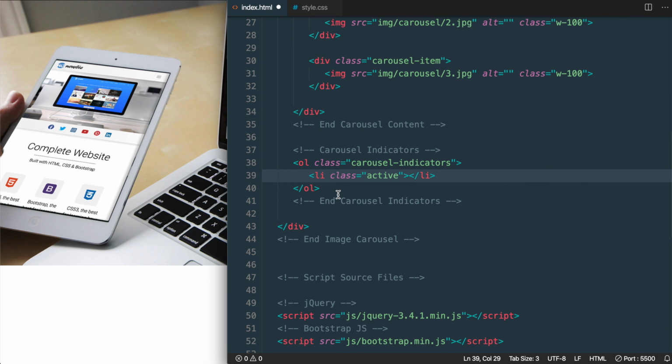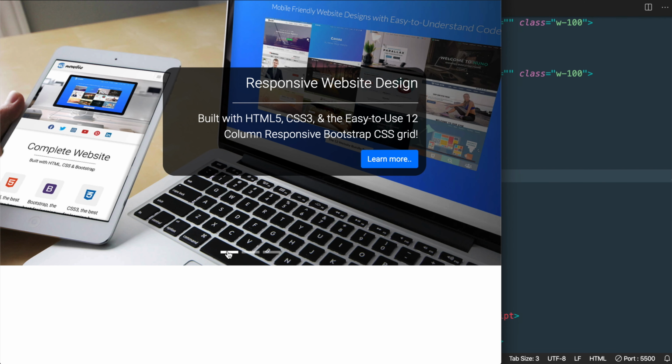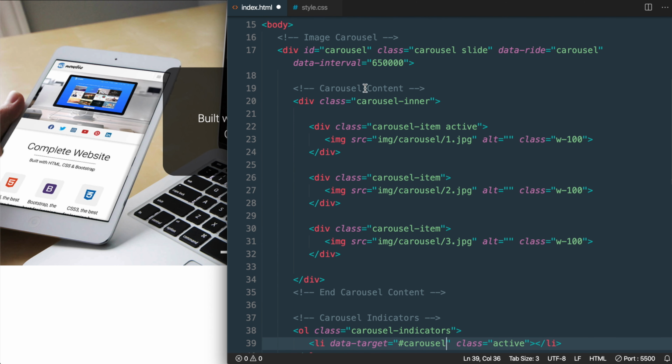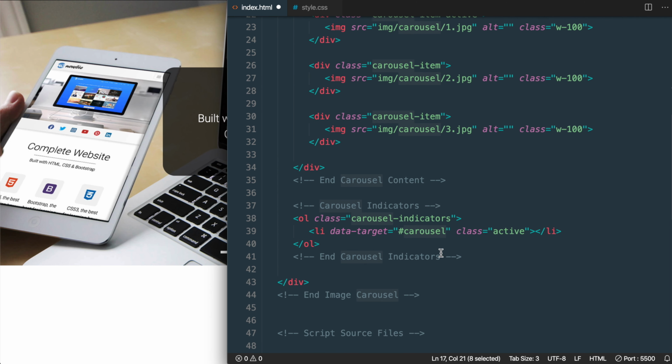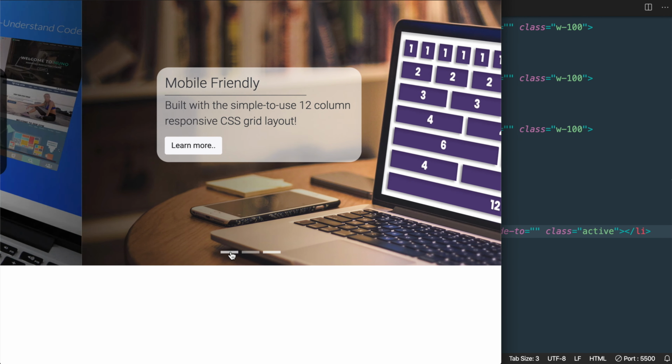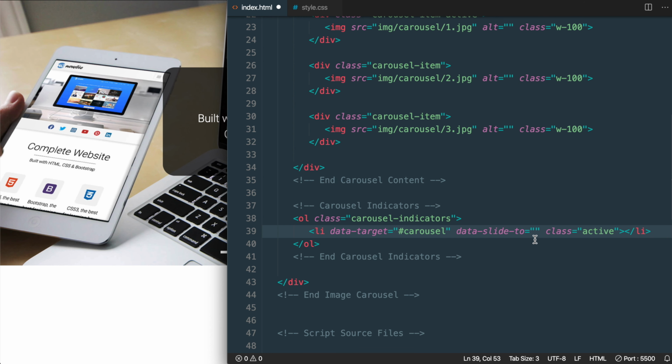Now what we'll need to do is specify a data target. So basically when we click on one of the carousel indicators, it's going to take us to the carousel itself using the ID that we gave the carousel earlier. So I'll add hashtag carousel for the carousel ID, which wraps around everything. And then we can add the carousel item that we want to slide to. So we'll add the attribute data-slide-to. And the first one in this case is going to be 0. And then the others will be 1 and 2 as opposed to 1, 2, 3. So I'll make sure that this one is 0.